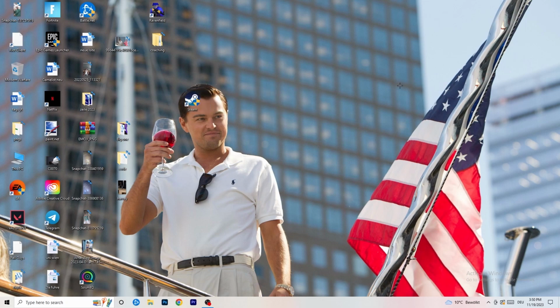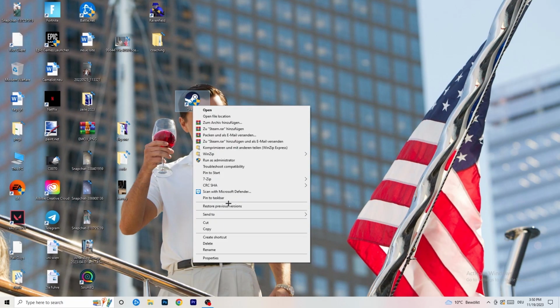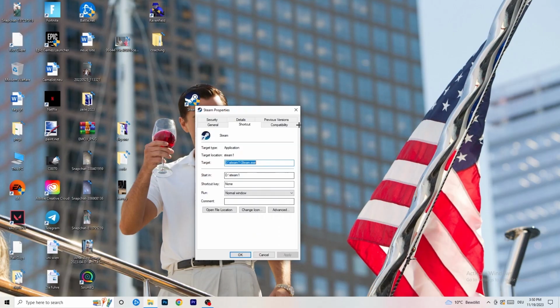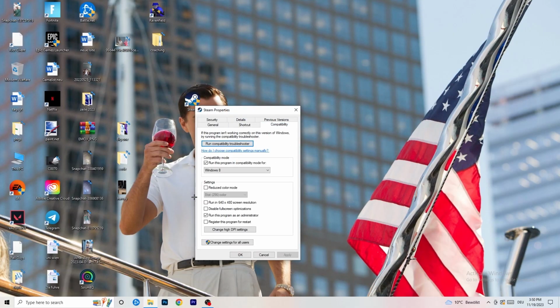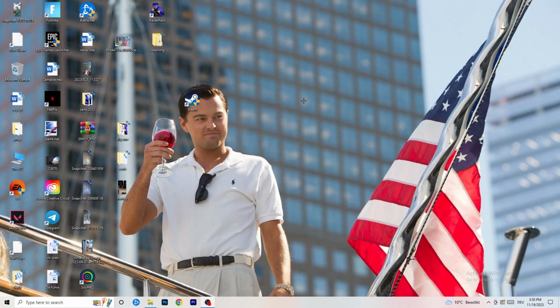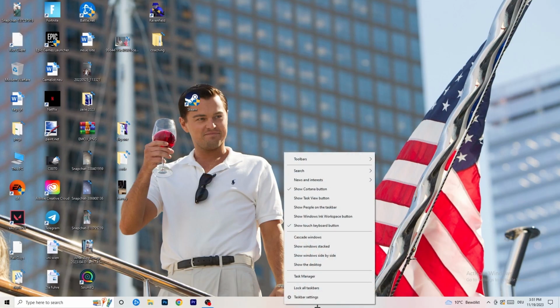If it doesn't, take your in-game shortcut on your desktop if you have one and do the same thing to it. So right click, run as an administrator, or properties, compatibility, copy the settings, do the same thing again. The next thing I want you to do is navigate to the bottom of your screen where you can see your taskbar. Perhaps you have it elsewhere, I don't know. I have it at the bottom, so you're going to right click it.